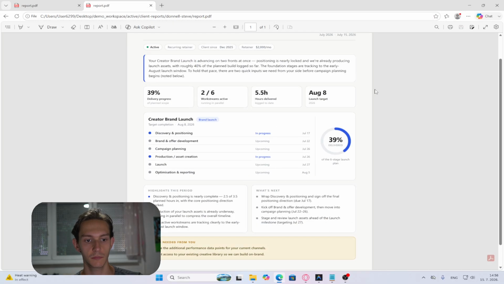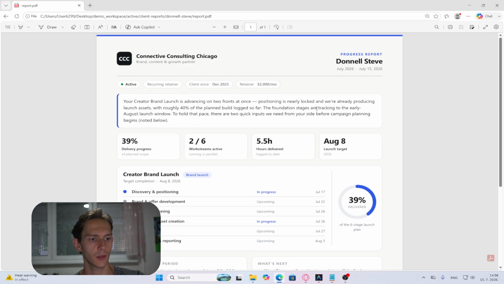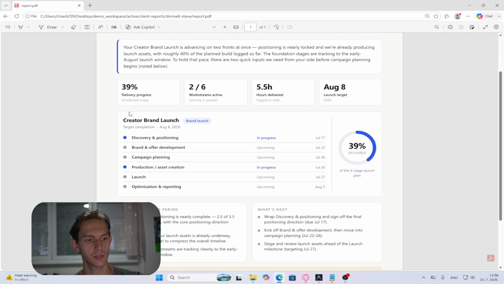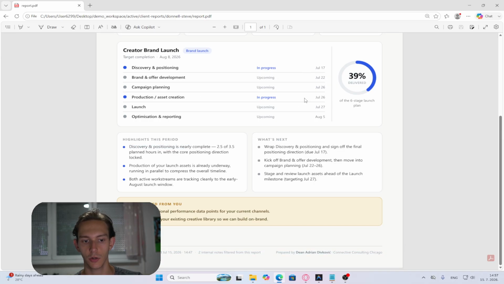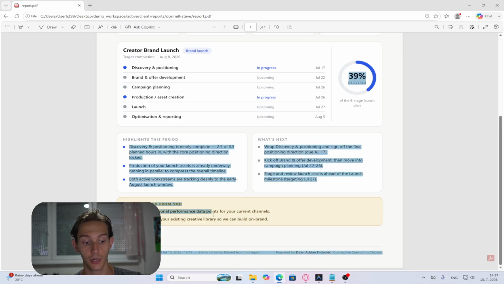As we can see, this PDF has gotten generated. A tad bit small, so let's zoom in a bit. So effectively it's telling what the delivery progress is, depending on how many different steps we have, how many work streams are currently active, how many hours have been delivered. If you guys work off of hourly, that's something you can for sure include. What the target launch is. Not only that, but you have highlights this period, aka what happened over the course of X, Y, and Z date period during the work of the project, as well as action items needed from the client.